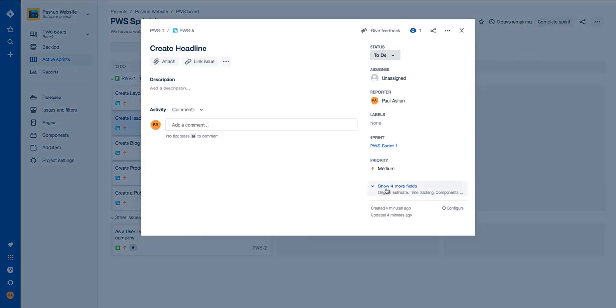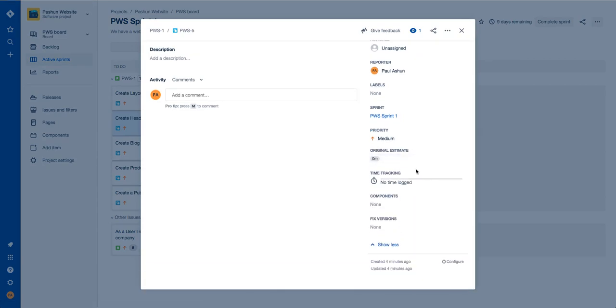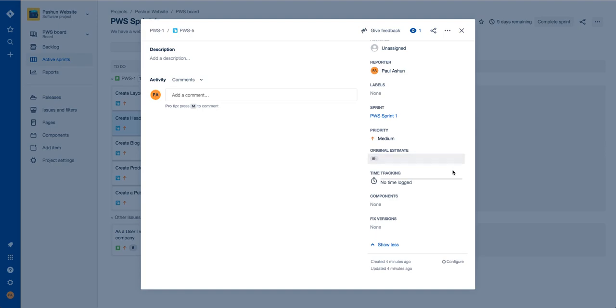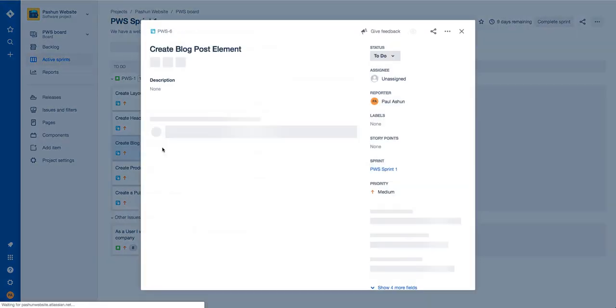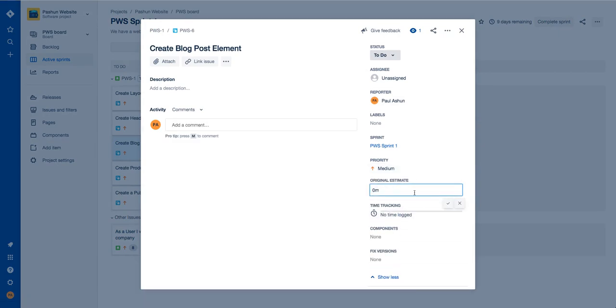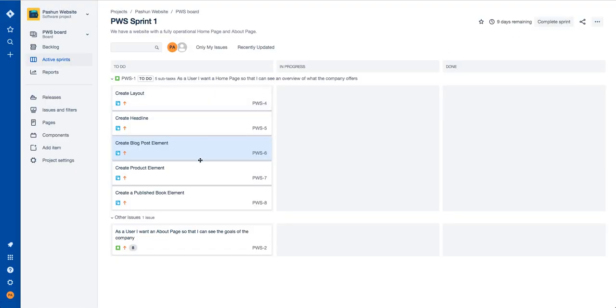The headline, I think, is a quick one, but I'm going to be a bit conservative here. So I'm going to say 5 hours. The blog post element is going to take longer, so I'm going to say that's 2 days. And I won't do all of them, but those are 3 of them, and you can see now we've got estimates next to each one.